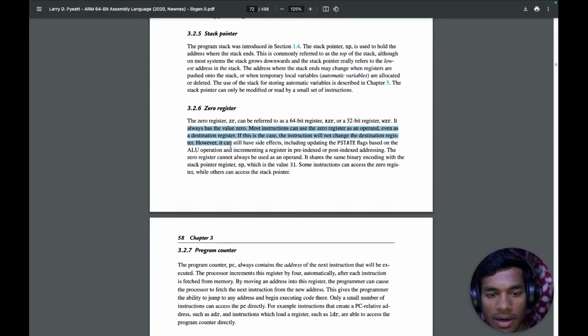However, it can still have side effects, including updating the P state flags based on the ALU operation and incrementing a register in pre-indexed or post-indexed addressing. The zero register cannot always be used as an operand. It shares the same binary encoding with the stack pointer, which has the value 31, x31.